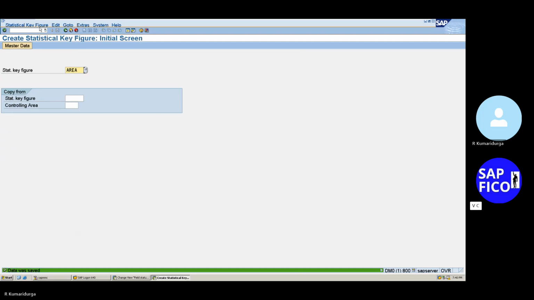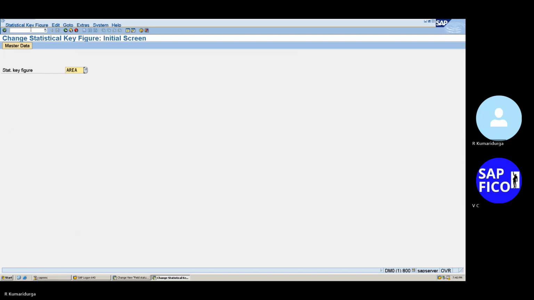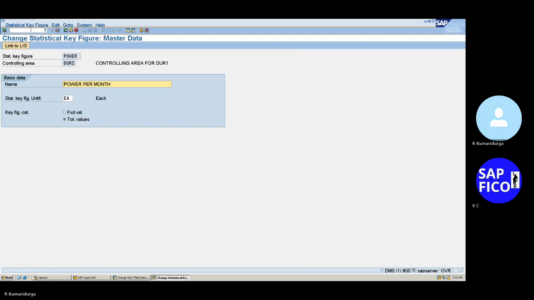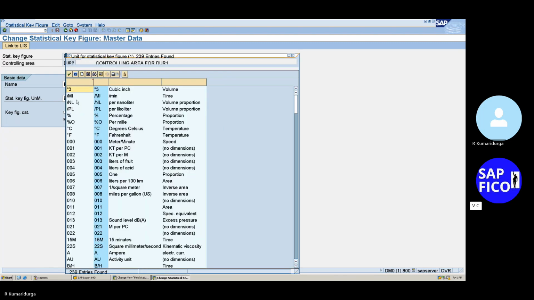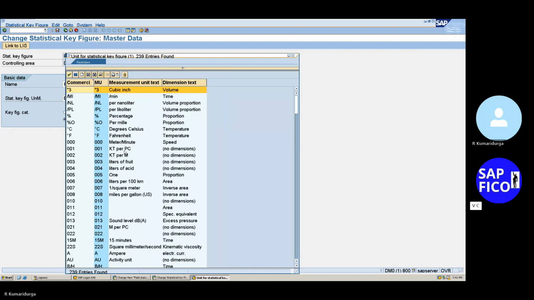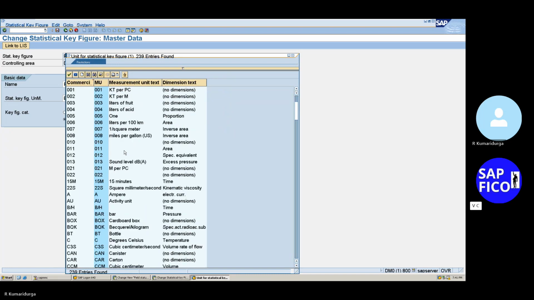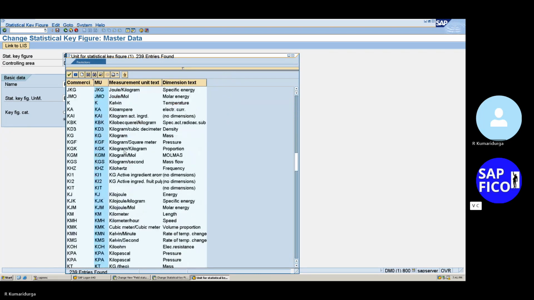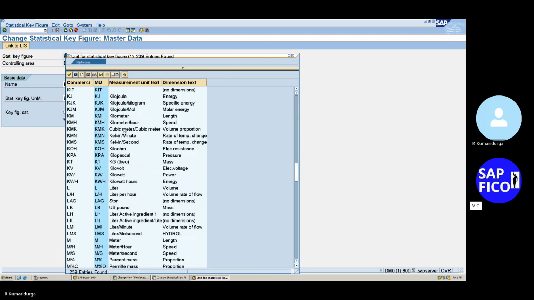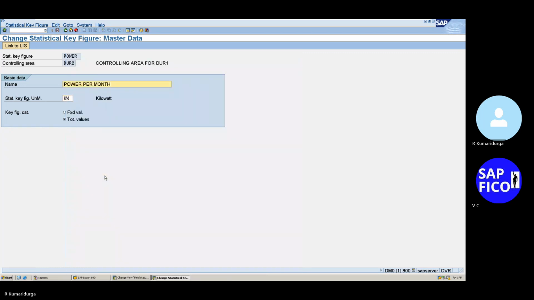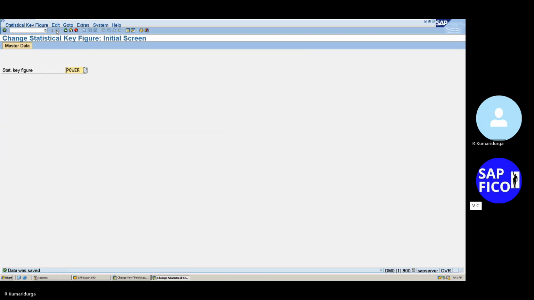Once again, come back to the transaction code KK02, ma'am. KK02. Here, statistical key figures, unit measurement is kilowatt, I think so. Come down, complete down. KW. Do we have any? Kilowatt, ma'am. That is power. Yes, good. Go to the subheader and save it.